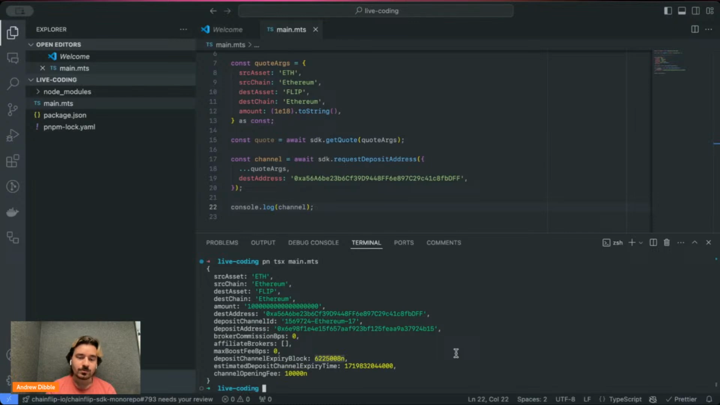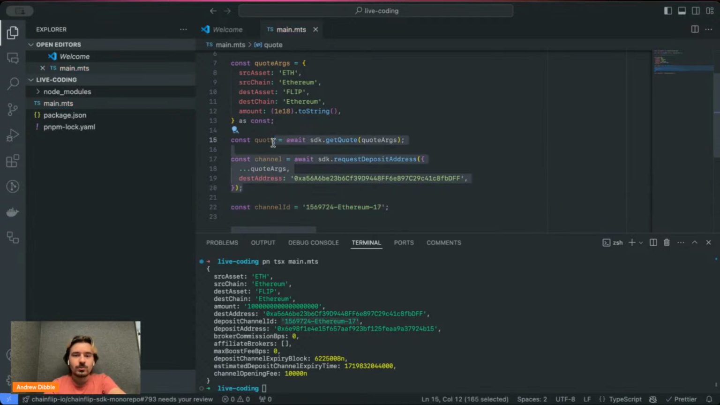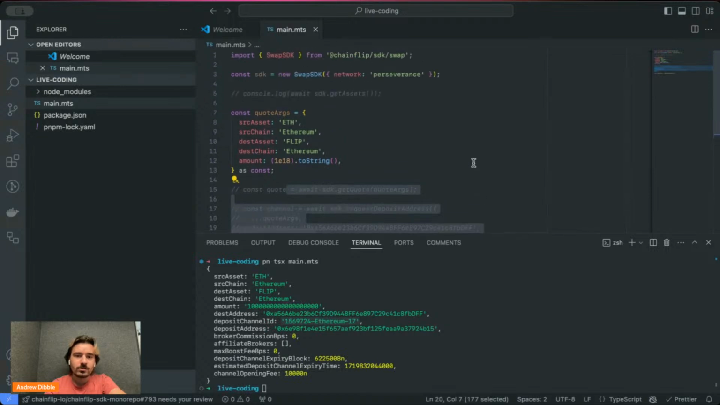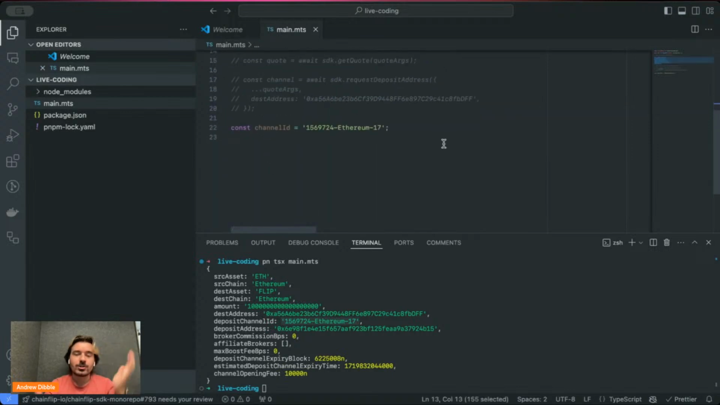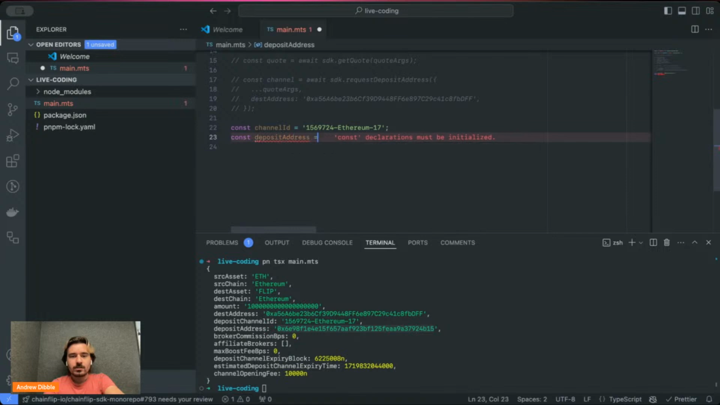Cool. So now we have this deposit channel. I'll save the ID here because we're going to want to look this up later. And I will remove this stuff because we don't want to be opening channels and spamming. Please don't spam. There's our channel ID, and we can use the channel ID. I'll save the deposit address too, but it should be able to show that when we request status.